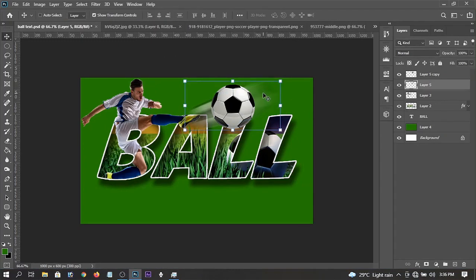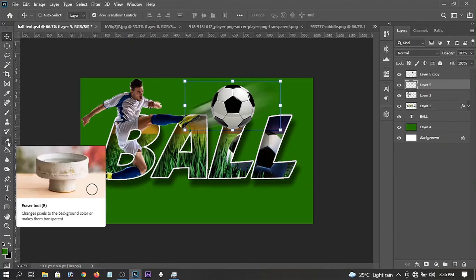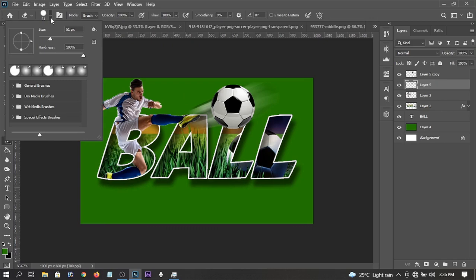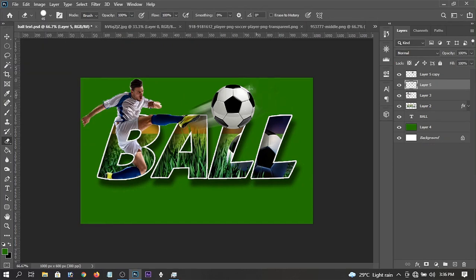Next up, we do not want that extra effect on the front of our ball. So we go to our eraser tool, reduce the hardness, or leave the hardness like that, whichever one works for you. For me, my hardness is 100%. So you want to erase that in front to make sure that the motion is only from that direction, from the player's leg.